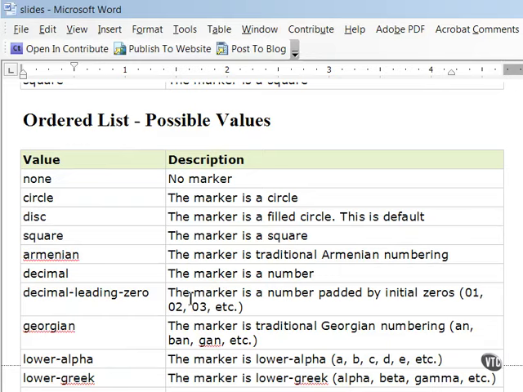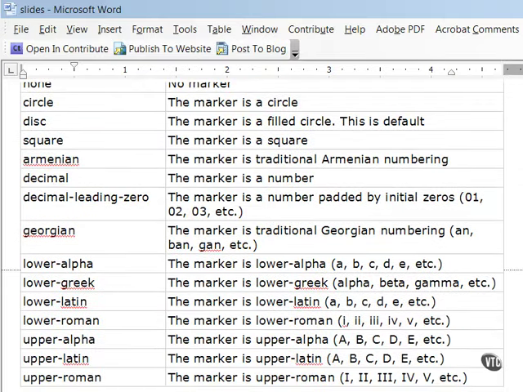Decimal leading zero, the marker will be a number padded by an initial 0, such as 01, 02, 03, and so on. The Georgian value will enable you to make a marker in traditional Georgian numbering. Lower alphabetical will be a, b, c, d, or e. Lower Greek is alpha, beta, gamma. Lower Latin will be a, b, c, d, and e. Lower Roman is Roman numerals, as you can see here in the example. Upper alphabetical will be uppercase A, B, C, D, and so on. Upper Latin is also A, B, C, D. And then upper Roman would be Roman numerals, capitalized, I, II, III, IV, and so on.